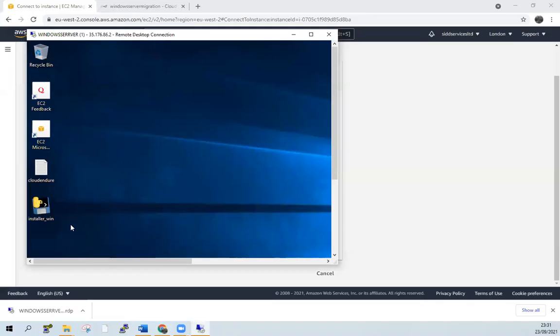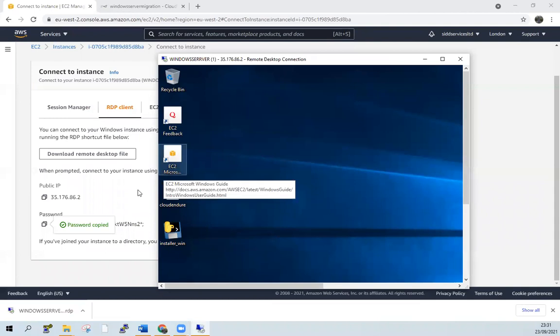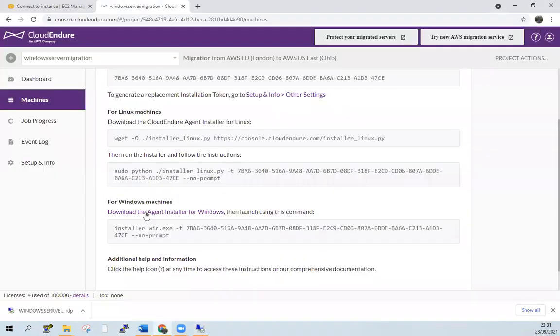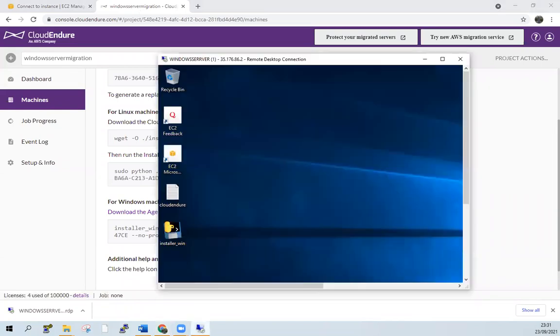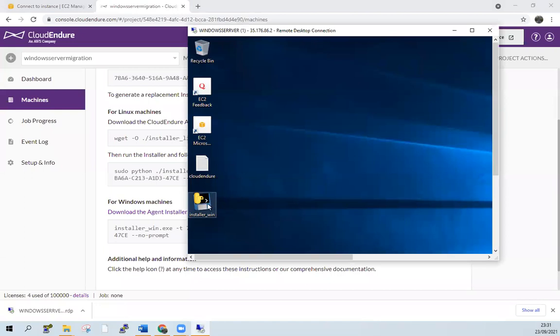So my installer agent is already there. Or what else you could do, from clicking on this link, this downloads the agent installer to your machine, and you can just take it to your remote machine and run it. So let me run this.